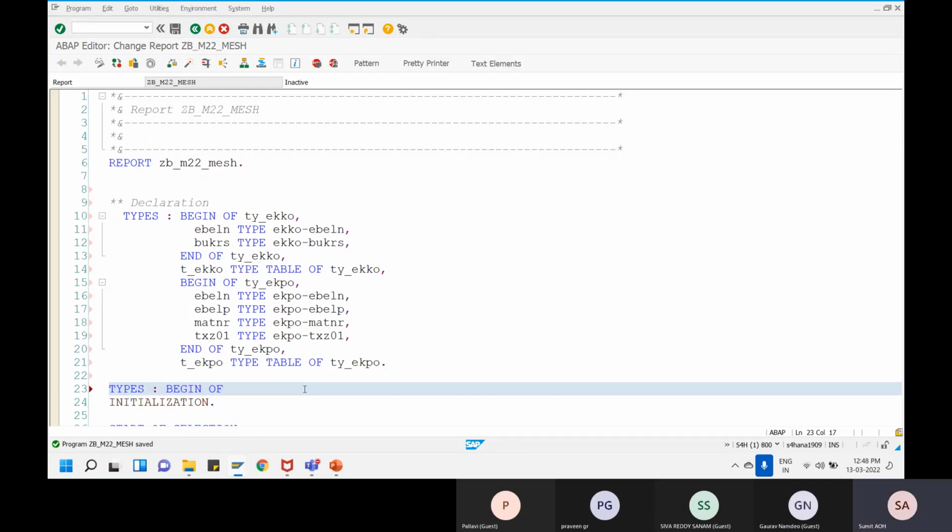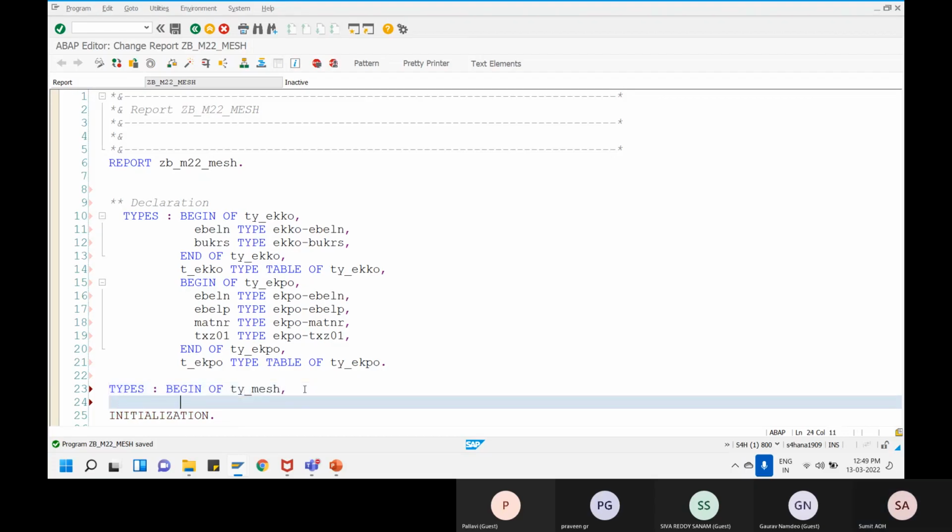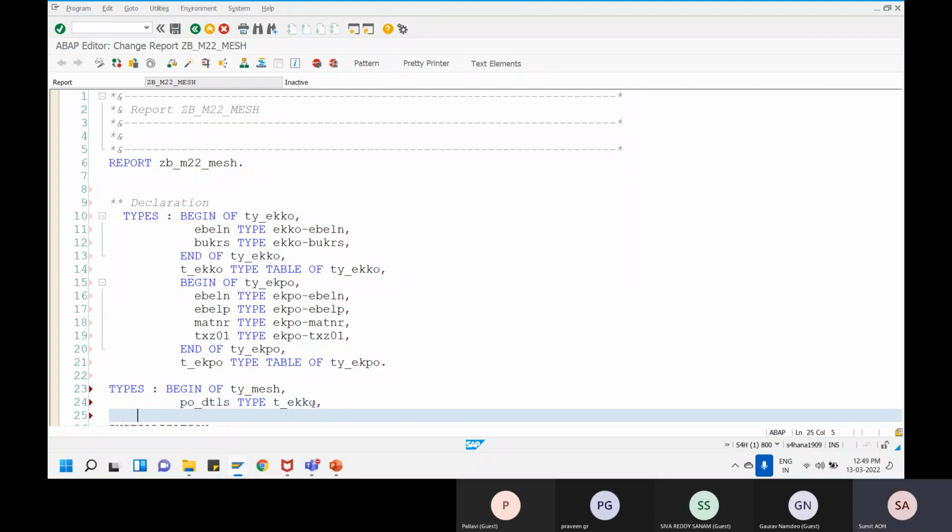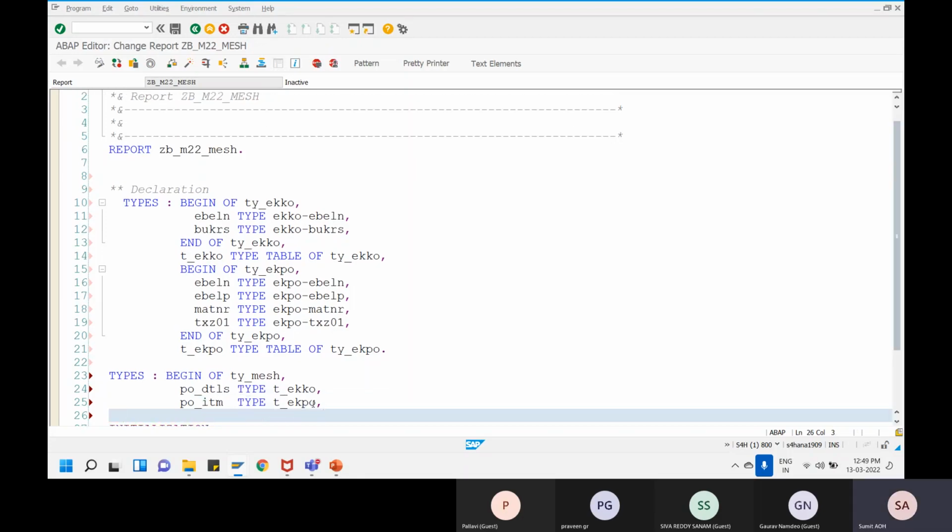I can say begin of, and here I'll just say there is a mesh structure which I'm preparing, so I'll just say ty mesh. Here I want PO details, and the name of it would be, let's just say TEKKO, because the type of it would be TEKKO, because it is containing multiple records of purchase order header, and some sort of PO item detail as well, TEKPO. And here I am just closing this mesh operation.